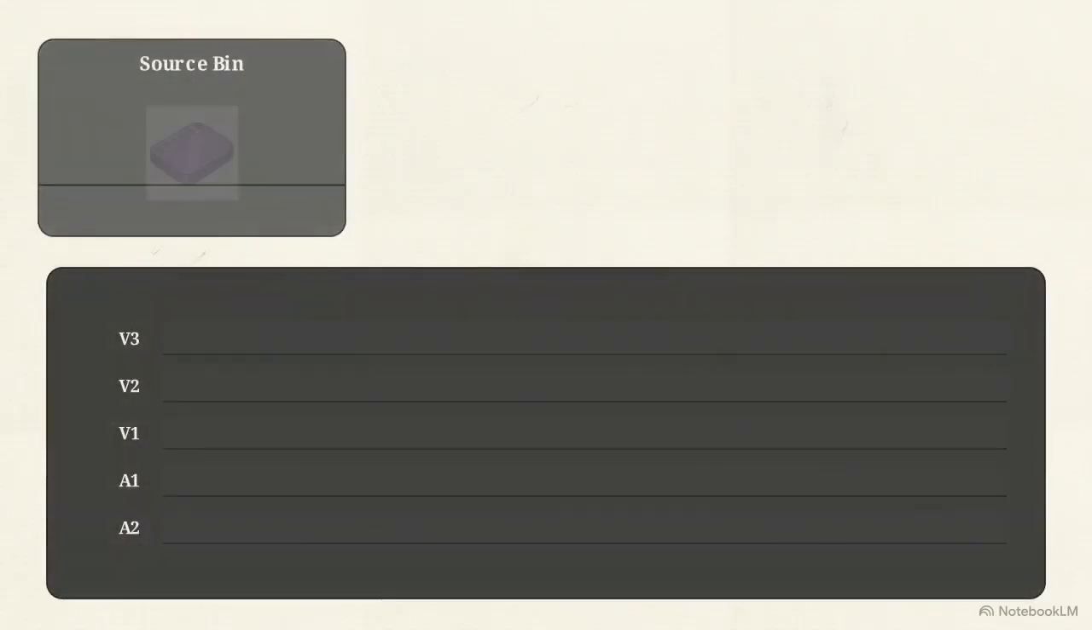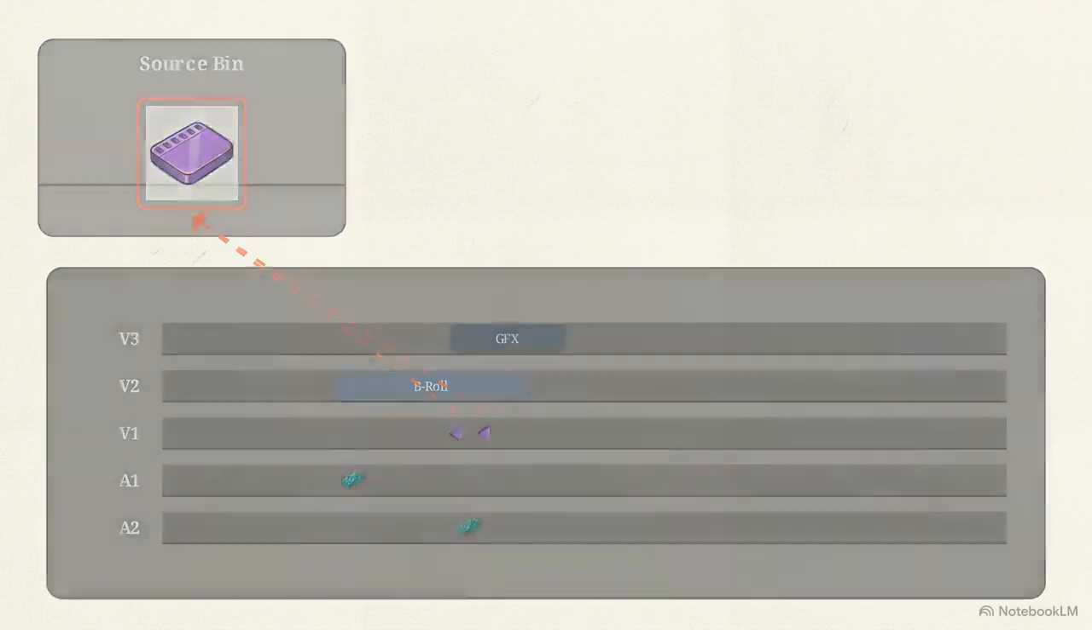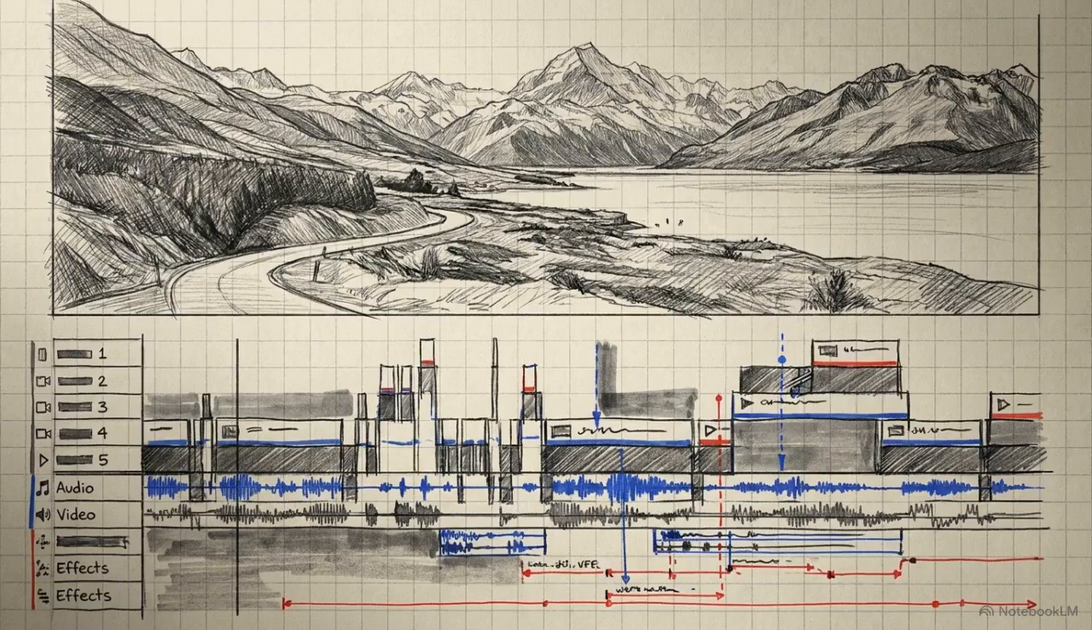Today, we use non-linear editing systems. Instead of physical tape, we manipulate digital files across infinite layers. You can move, trim, or reverse any clip instantly without damaging the original file. Mastering this digital environment separates the amateur from the professional. It is the process of transforming raw data into narrative power.